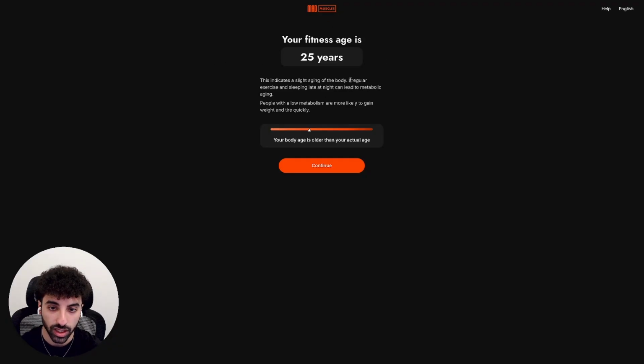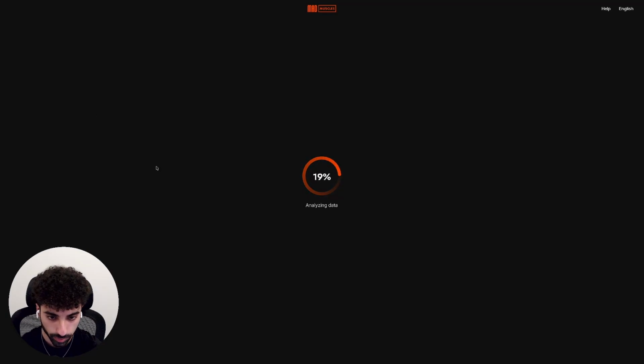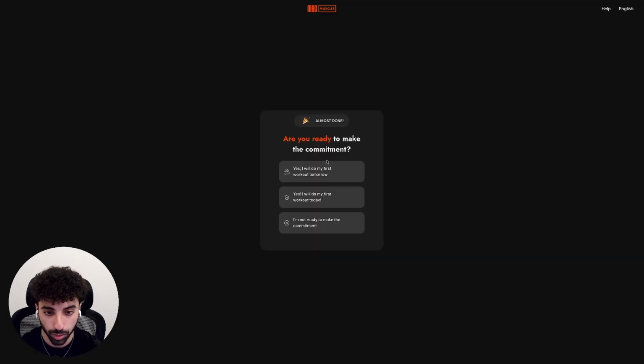So here, your fitness age, 25 years, indicates static aging on the body, regular exercise and living late, and that can lead to metabolic aging. Your body age is older than your actual age. Continue. This loading step, we are heavy on this. It makes it feel more customized, more personalized, like it's actually going through the data to build up a plan that's made specifically for you.